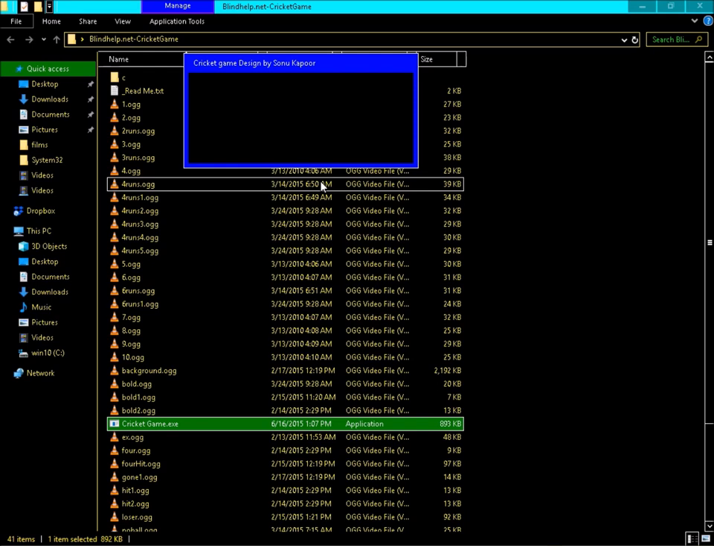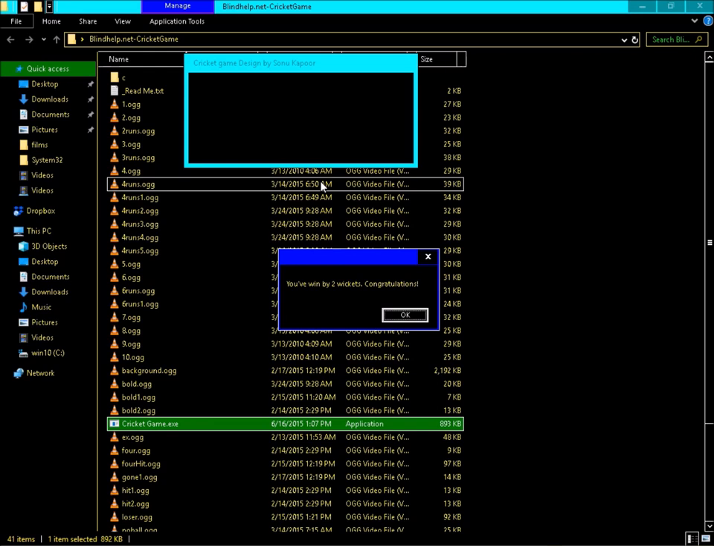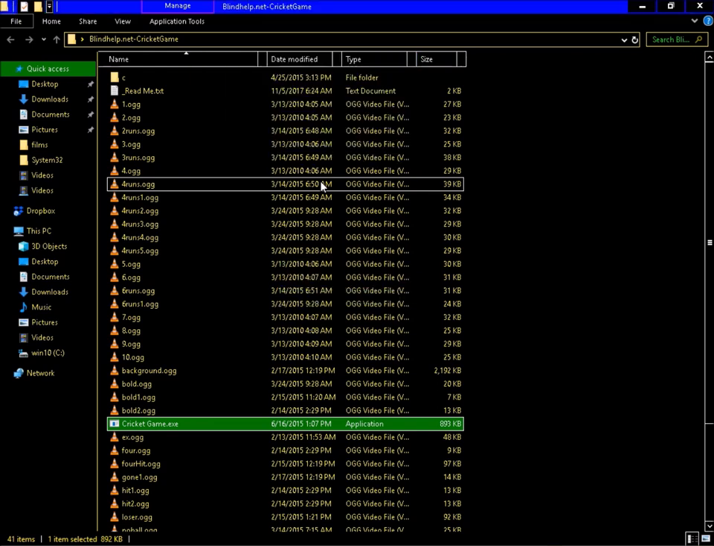No chance for runs. Just a single. Just a single. You win by 2 wickets. Congratulations. OK button pressed. Blindle.net cricket game window. Items view list. Cricket game.